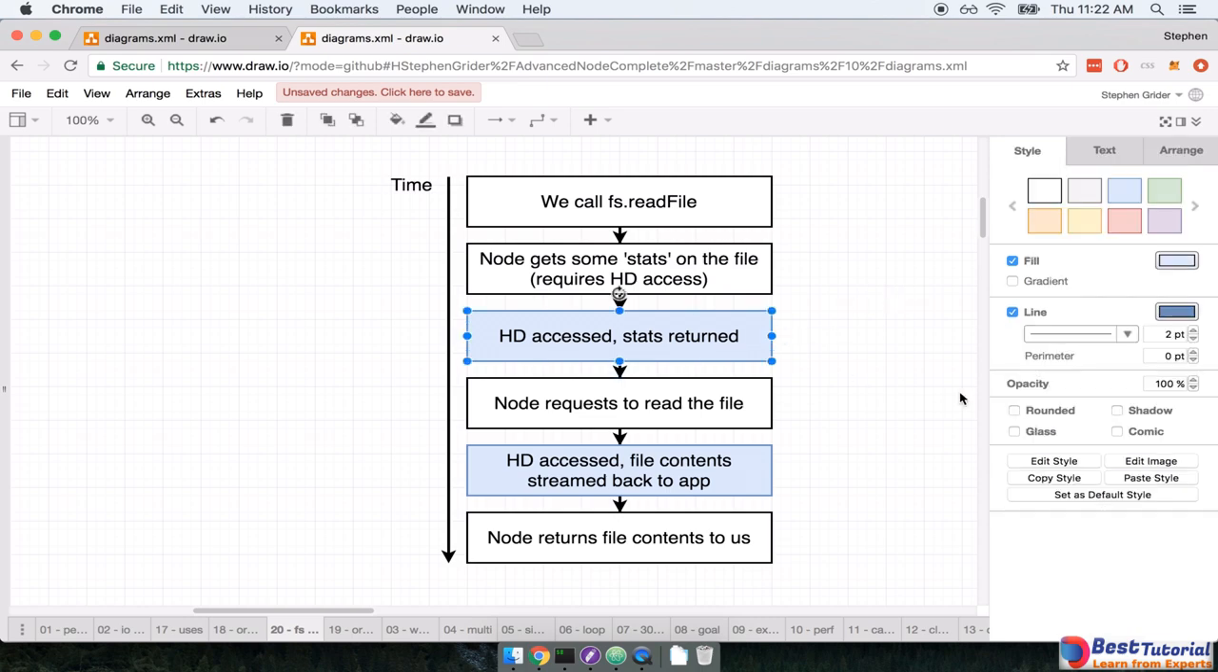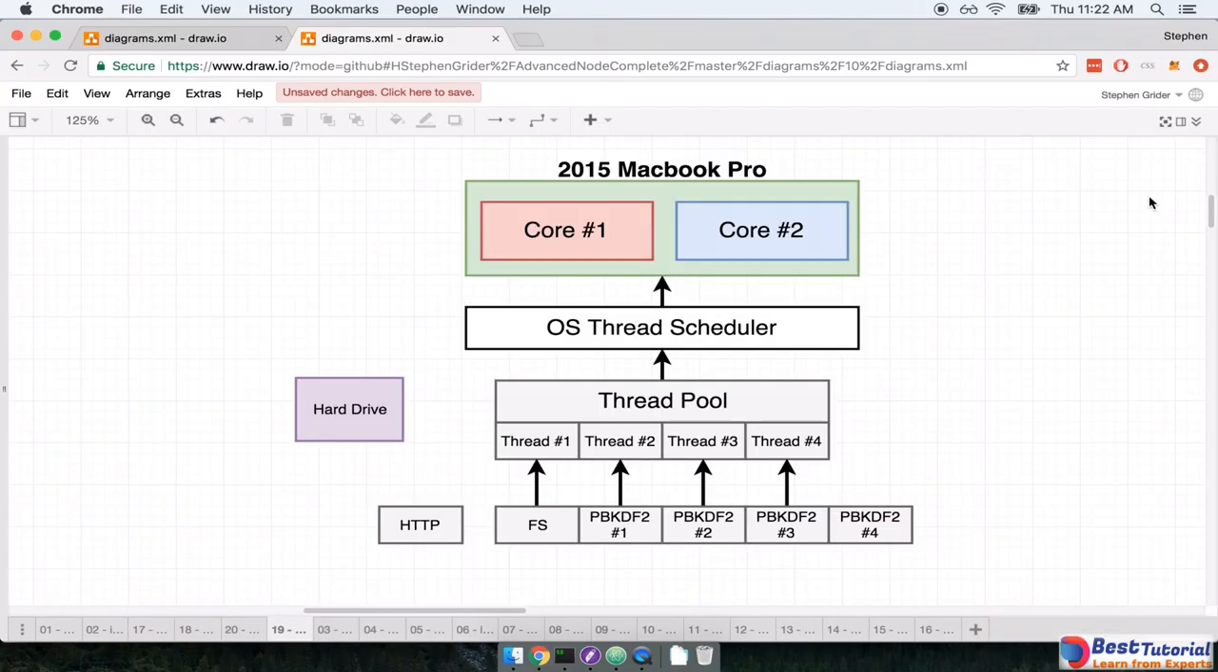We had one pause in this entire readFile call where we were just waiting on the hard drive to return some statistics about this file. And then we had a second big pause as Node went back to the hard drive and started to actually read the contents out. So with this in mind, let's now look at the final diagram that really explains what was going on.